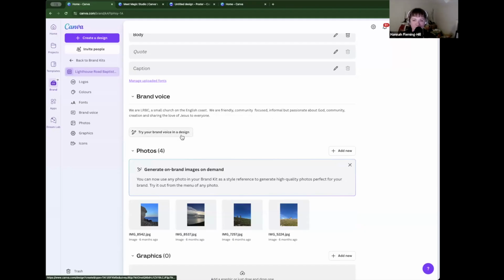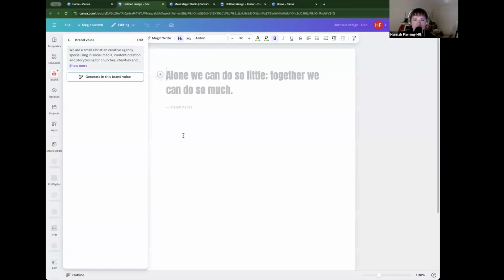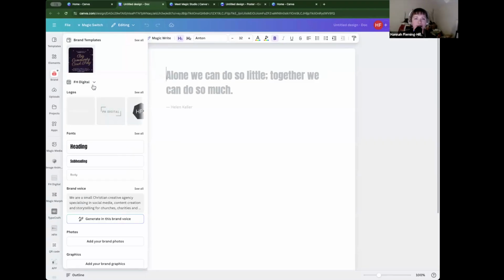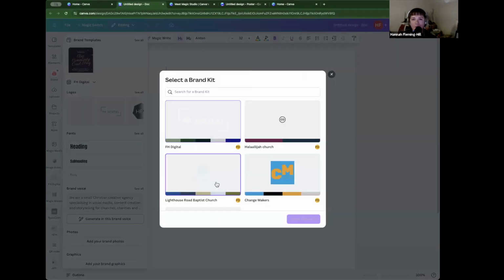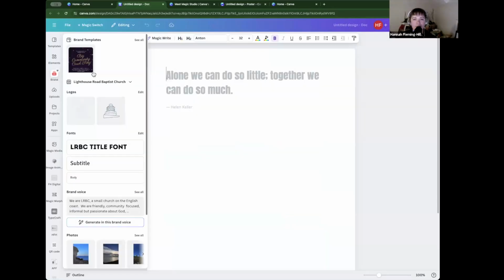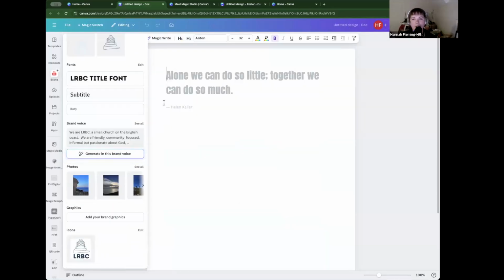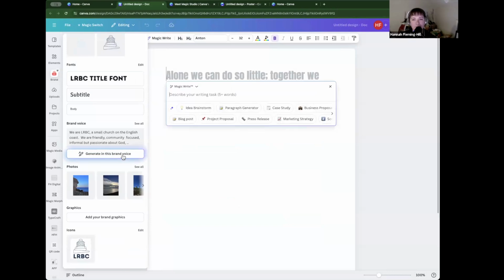But if you press try your brand voice in a design, it'll bring up a document. That's the wrong one. That's my one. So there we go. Select brand kit. And there we go, brand voice. So it'll come up on the left-hand side here. That's the same text I had. Generate in this brand voice, and it says what do you want to do.